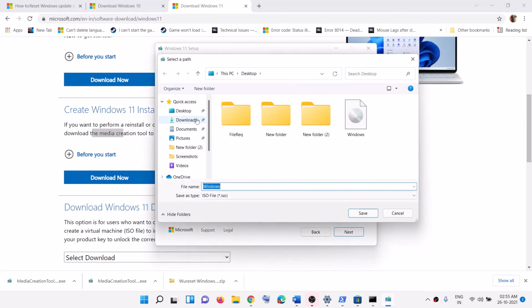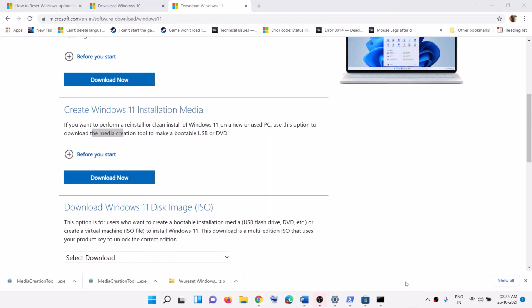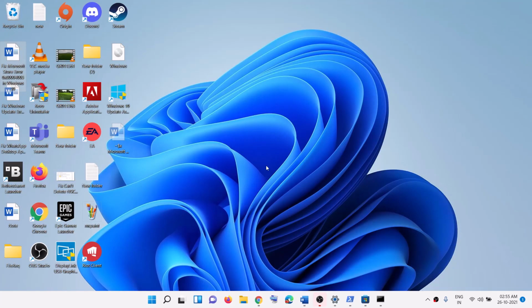Here you have to go ahead and select ISO file, then click on next, and then you have to select the location where you want to save the file and then click on save. You can go ahead and select desktop and then click on save. Now once the download is complete, you have to click on finish and then go to the desktop, and here you can see the Windows ISO file.